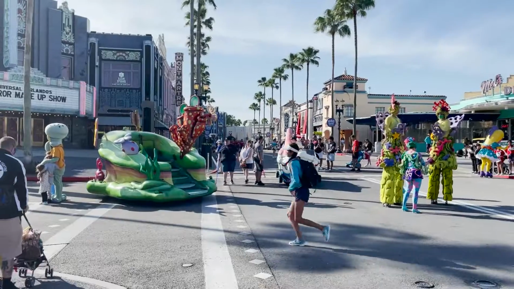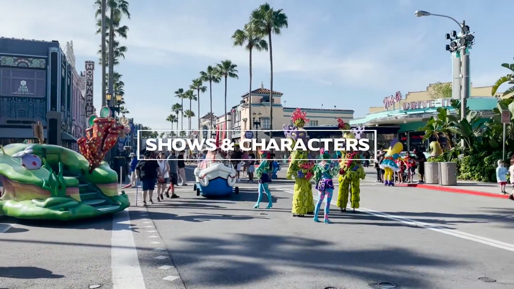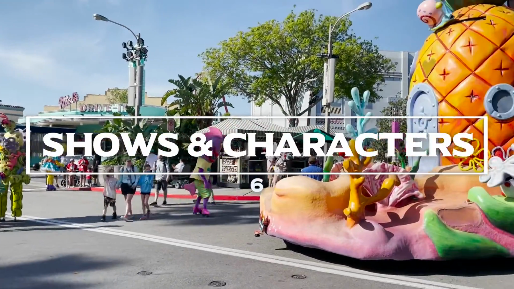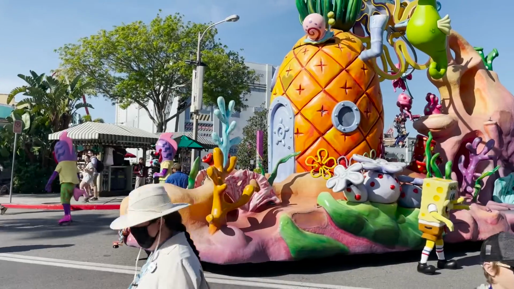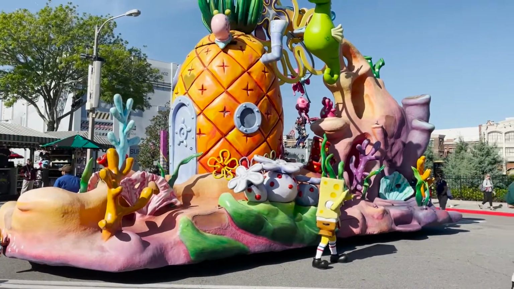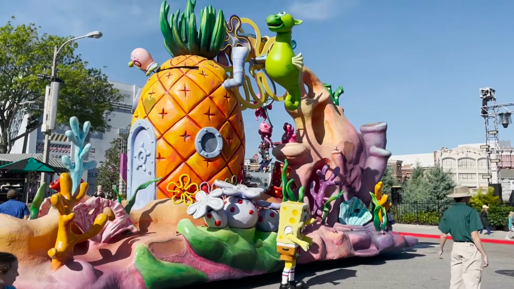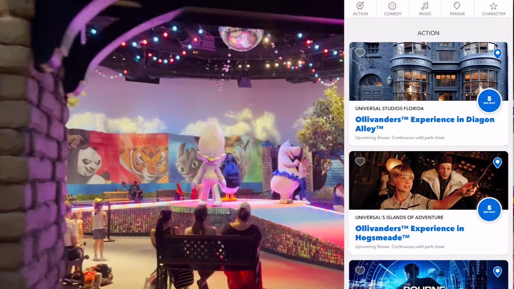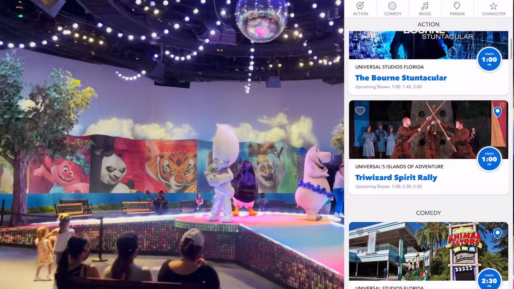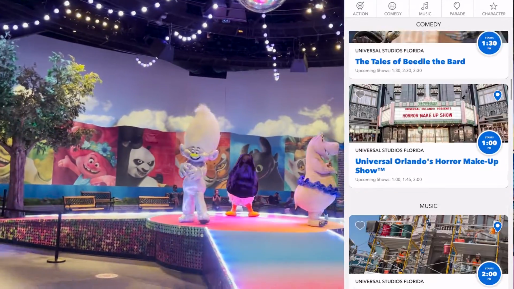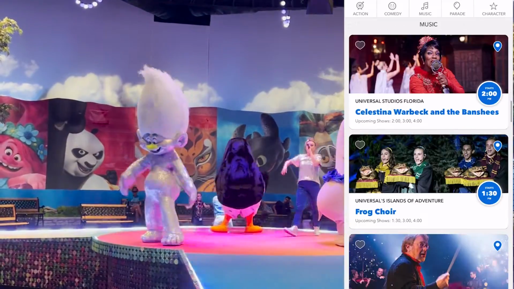Okay, so moving along over to number 6, and we have shows and character meet and greets. Now, of course, one thing you want to make sure you don't miss at Universal is the shows and the character meet and greets. This is probably more important over at Universal Studios Florida, which really is geared and based around a lot of old school movies and shows, of course. So all of the information for shows and meet and greets is in the Universal Orlando app, and it will help you plan your day or just plan on the fly once you get down to Universal.